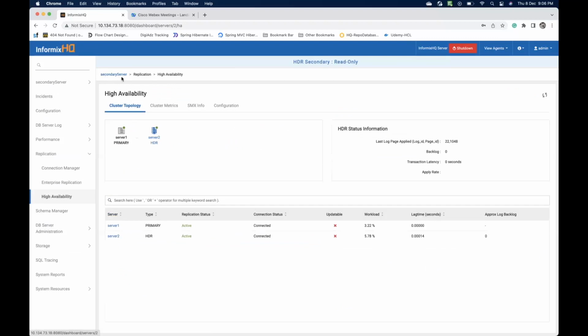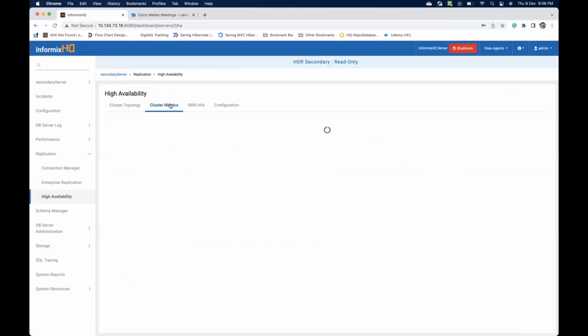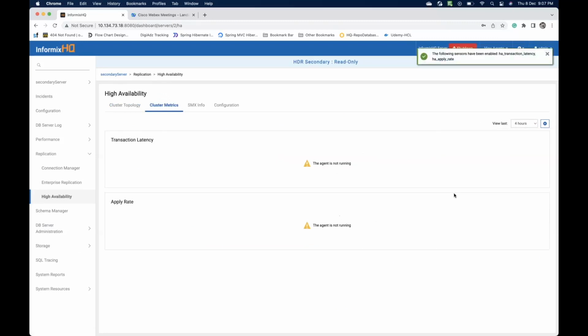See, I have changed to the secondary. I was in the primary, but now it's changed to the secondary server and it will show me the metrics and information of that server too. Then we can see the cluster metrics as well. For this, we need to apply the sensors again, because our agent is running. If I want to apply those sensors, I just need to click over here, enable sensors. That's it. My sensors are enabled.